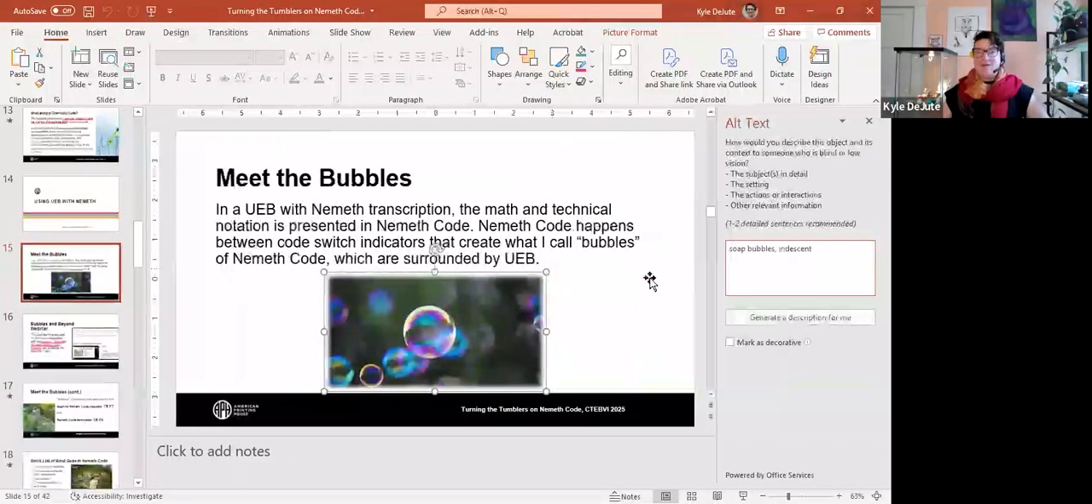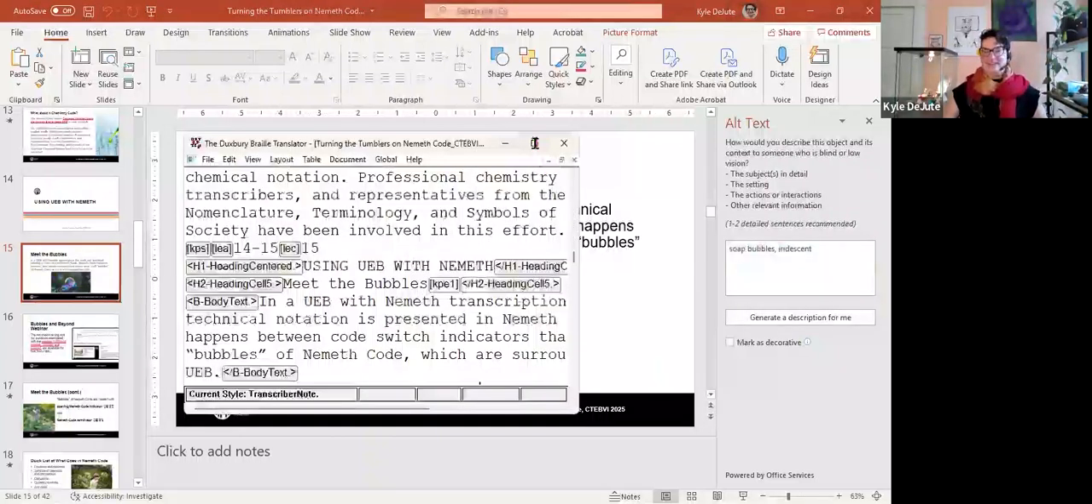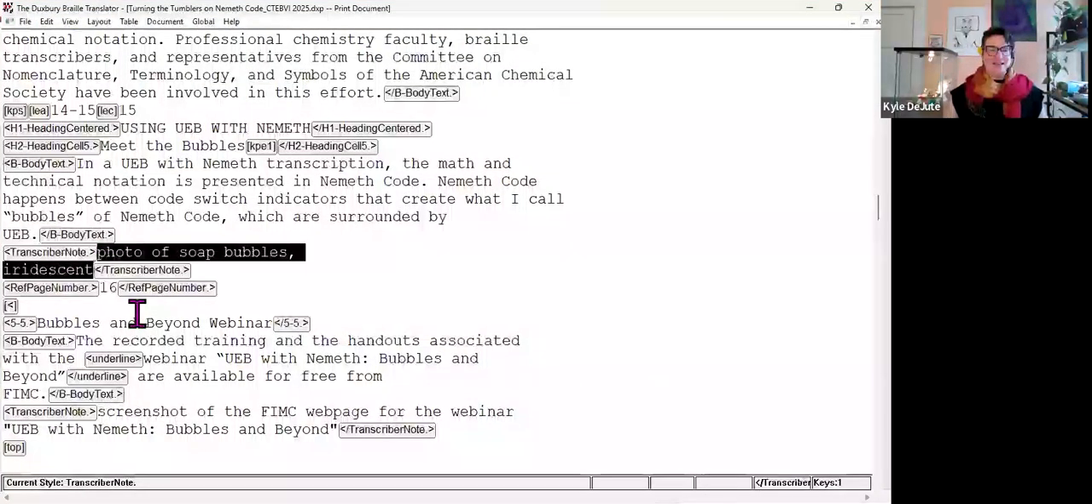Spoiler, I took the alt text from that picture in order to write my transcriber's note identifying this picture in the Braille transcription of the slides. I did not come up with a description while I was transcribing. I took the descriptive alt text to make my description in the Braille. Okay, so let's look at that photo. It is in my Braille file. The words "photo of soap bubbles, iridescent" is in the style transcriber note.